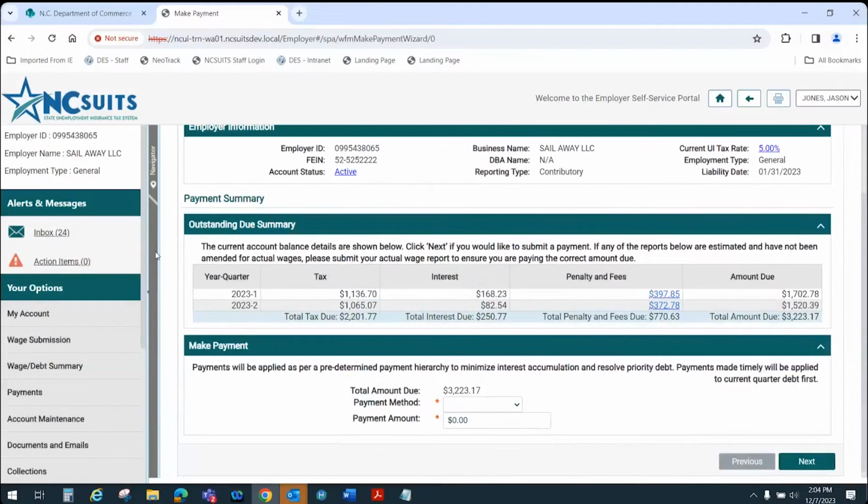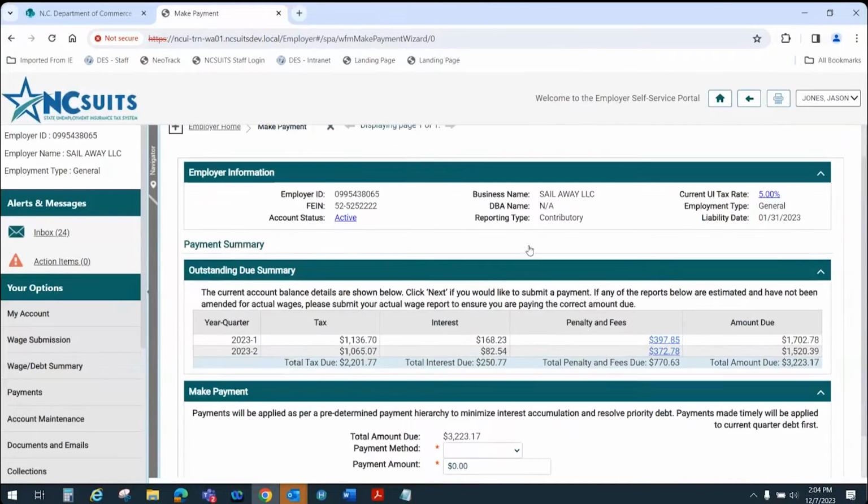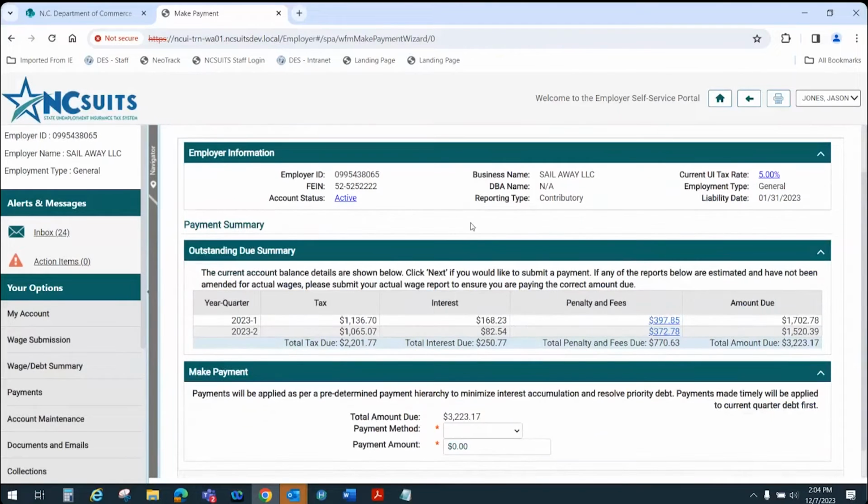It takes you to the page if you had clicked Make Payments from within that last link I just showed you. So when you go to make payment, you're going to see your account information is now here, some general account information, and then you're going to see payment summary. This particular test account, and this is dummy data, just reminding everybody, this is not real data, we have a first quarter 23 debt, second quarter 23 debt.